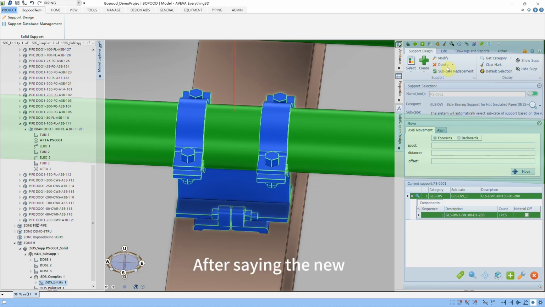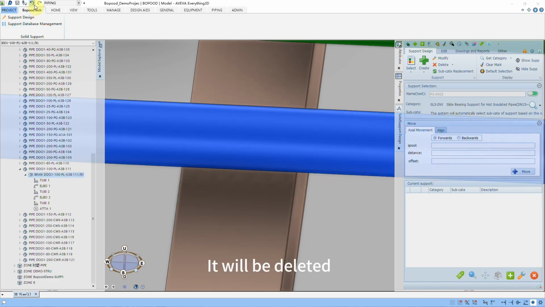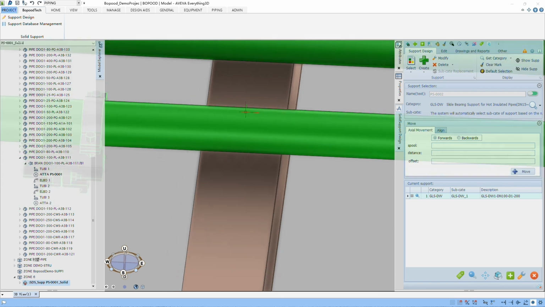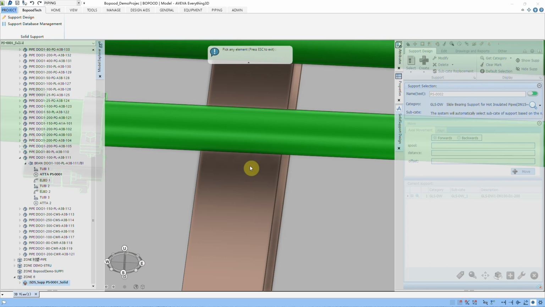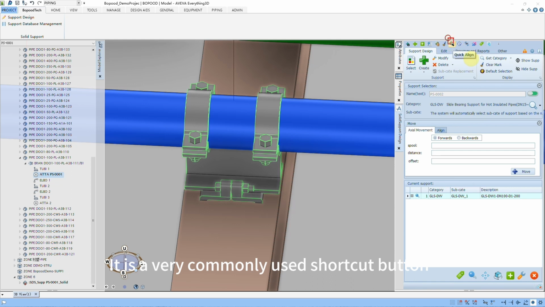After seeing the new, there is a corresponding deletion. Can be directly clicked. And then click the Yes button. It will be deleted. Withdrawn. Aligned again. The way I just used is Quick Align. It is a very commonly used shortcut button, so we put it here.